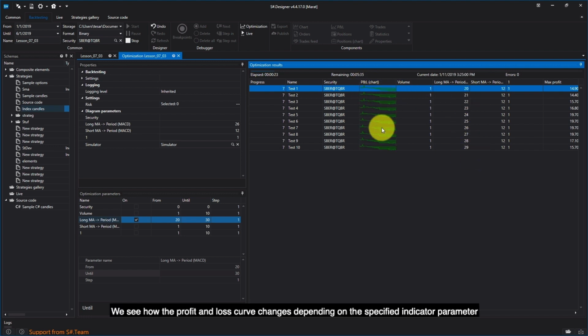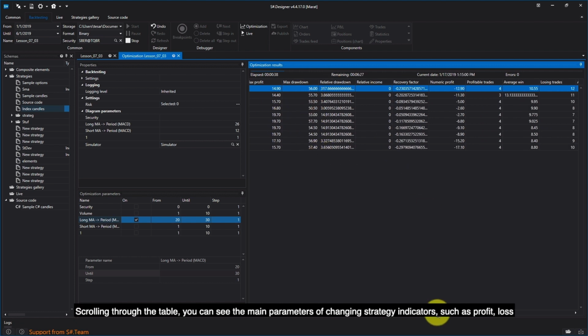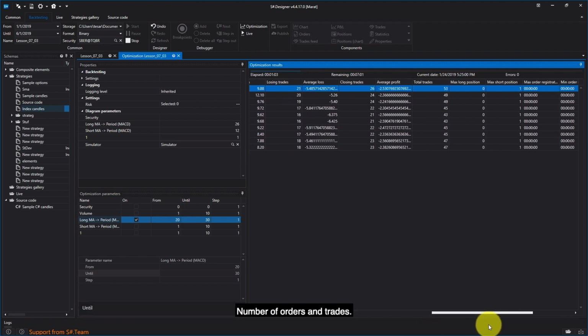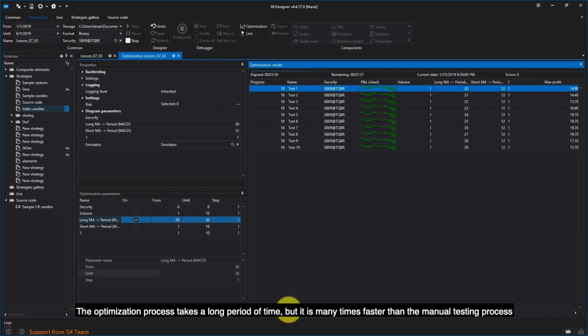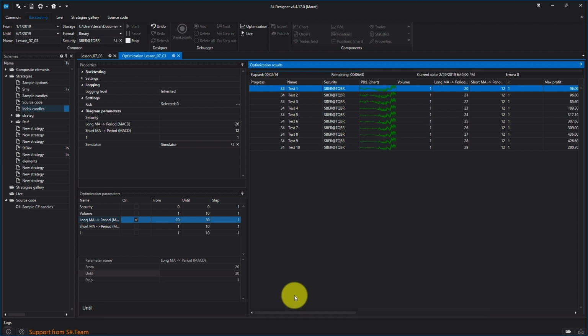We see how the profit and loss curve changes depending on the specified indicator parameter. Scrolling through the table, you can see the main parameters of changing strategy indicators, such as profit, loss, number of orders and trades. The optimization process takes a long period of time, but it is many times faster than the manual testing process. Correct parameterization and correctly selected element for parameterization allow you to get the maximum profit and reduce losses by selecting the required parameter value.